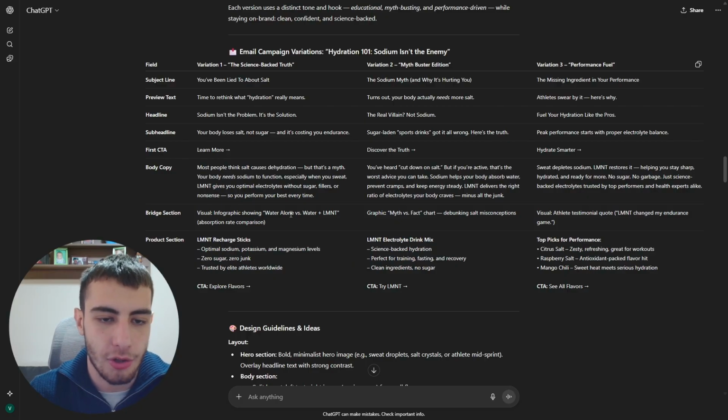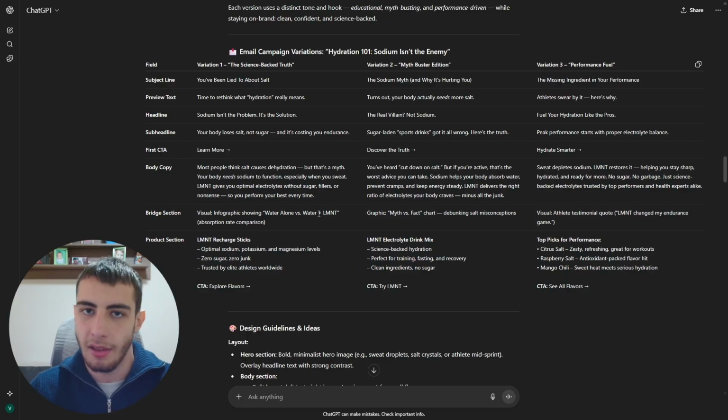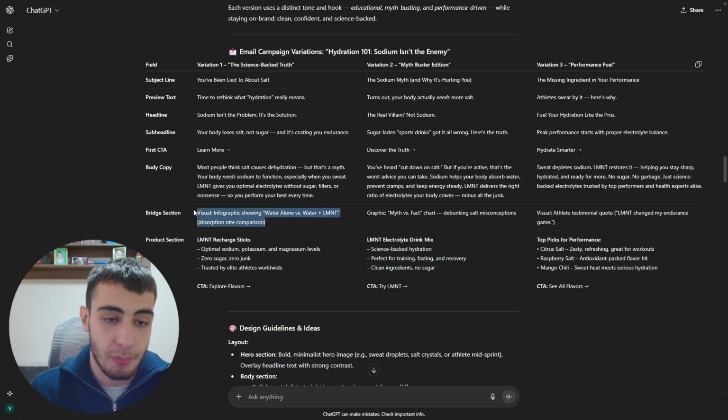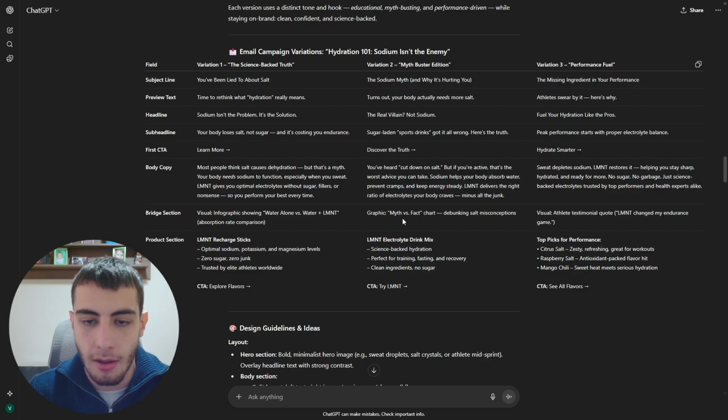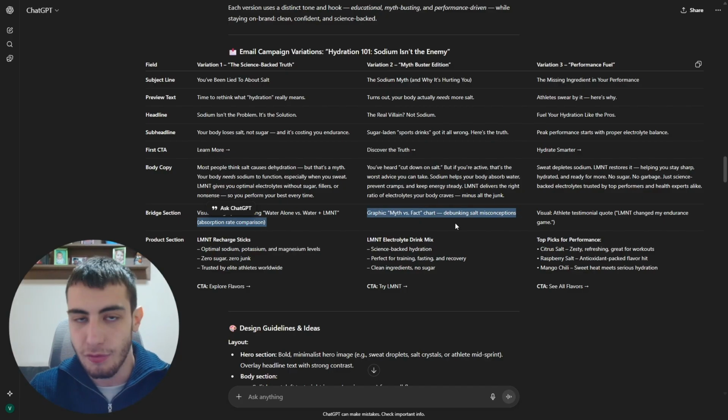So visual infographic showing water alone versus water plus element. So basically, like, why should you actually drink element? Like, what's the difference between drinking only water? That's the idea. That's pretty good. I love that. Then we have this like myth versus fact chart debunking salt misconceptions. That is fine. That's fine.